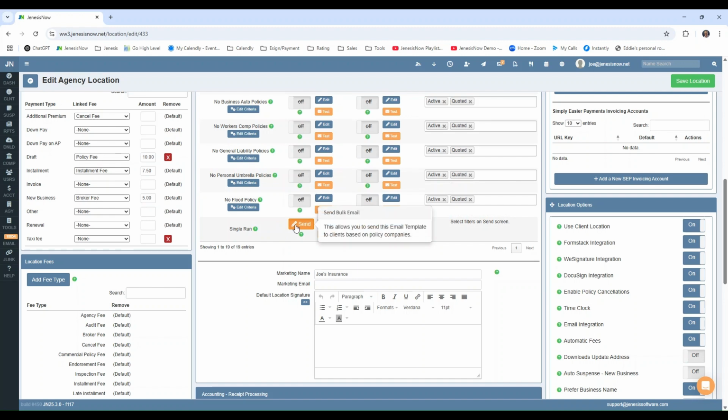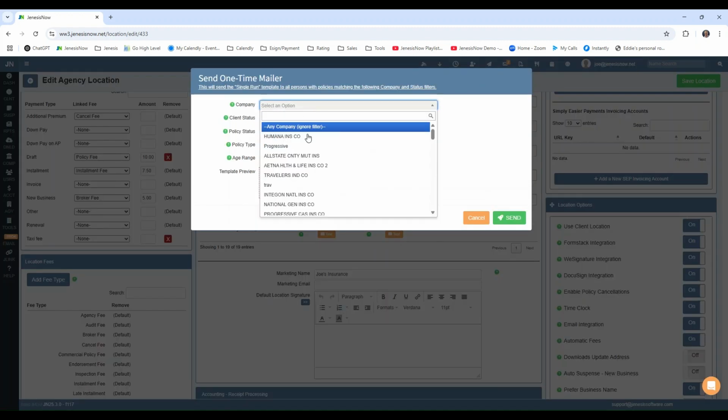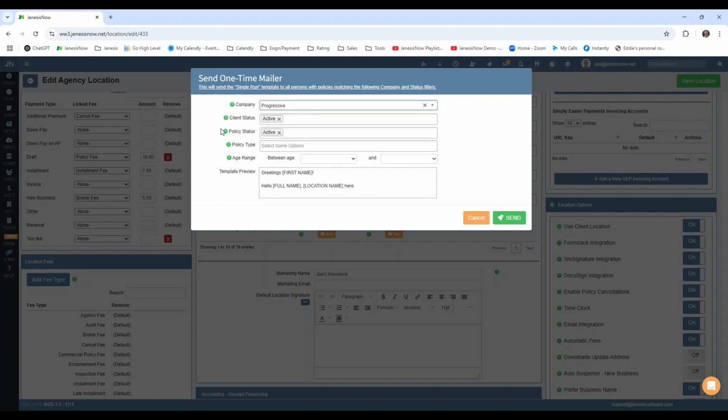You do also have the option to come in here and adjust some filters. We can send things out to people with specific carriers. We can also send things out based on client and policy statuses and policy types.